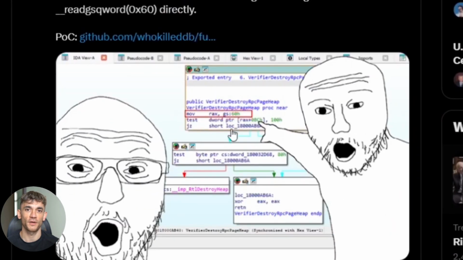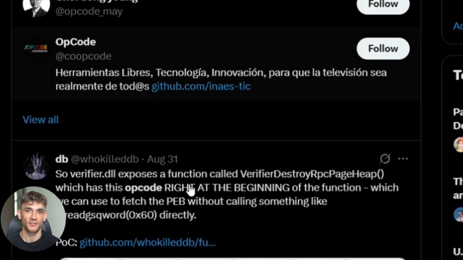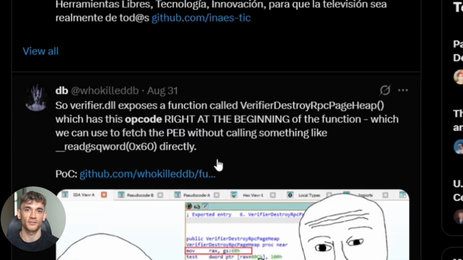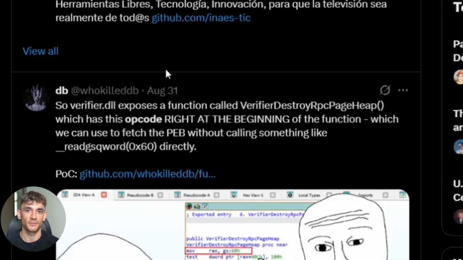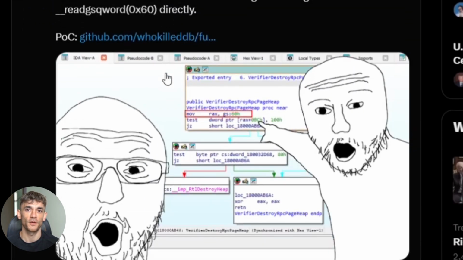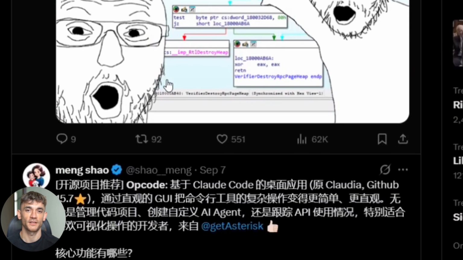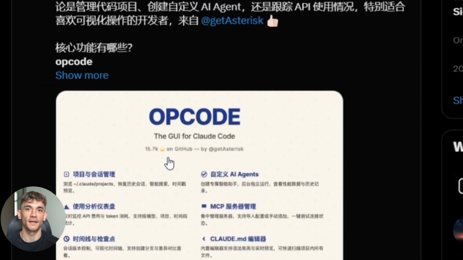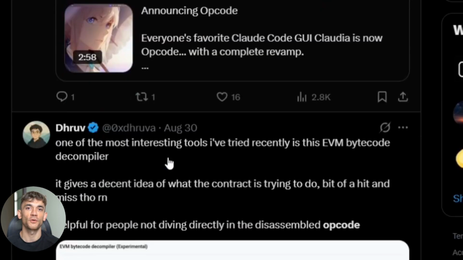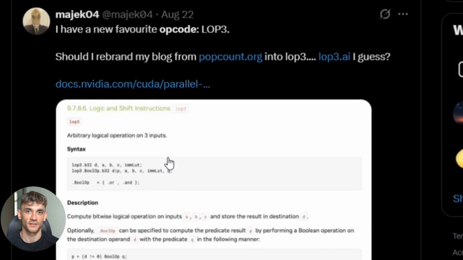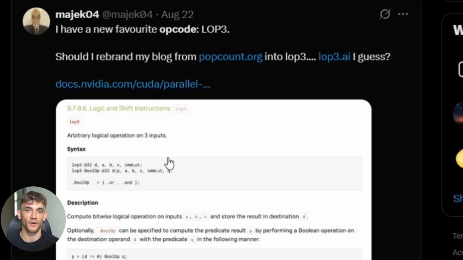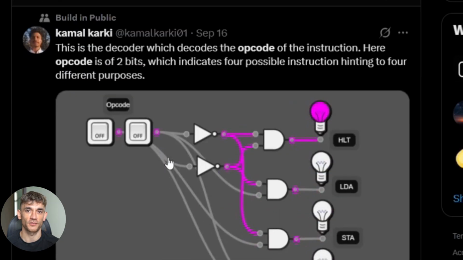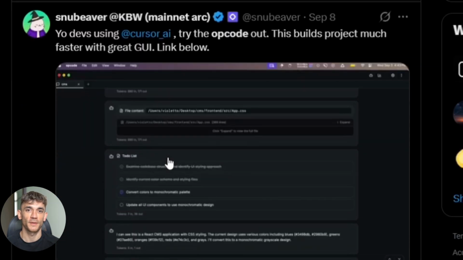The community around OpCode is growing fast. People are sharing agent configurations, best practices, creative use cases. The ecosystem is exploding with possibilities. Someone created an agent that automatically writes unit tests, another that generates API documentation from code comments, another that optimizes database queries. The possibilities are endless because agents are programmable. You're not limited to what the tool provides out of the box. You can create agents for any repetitive task.